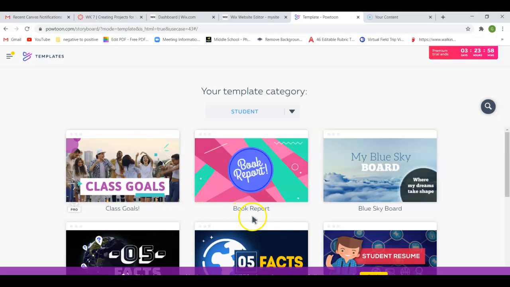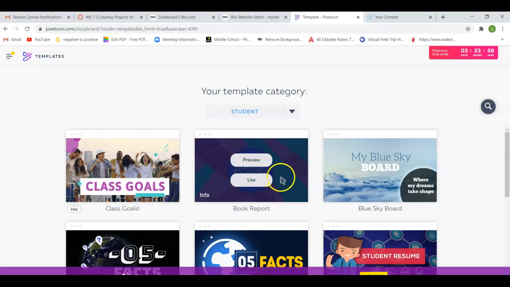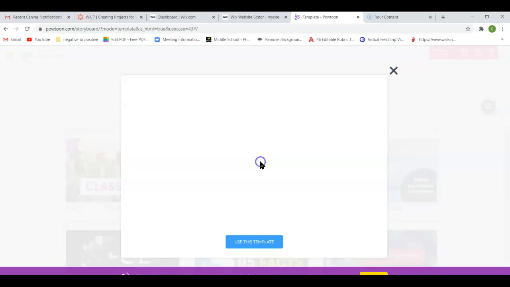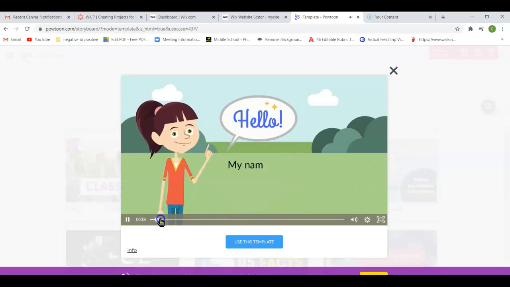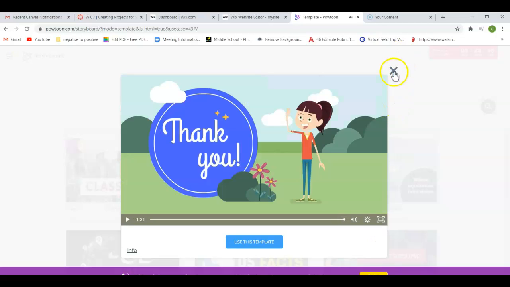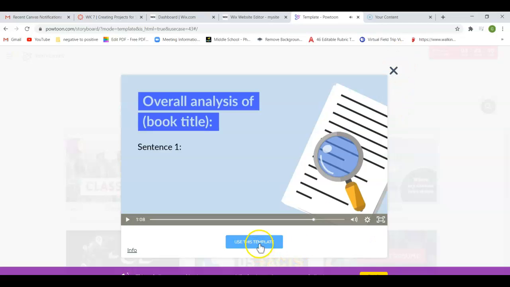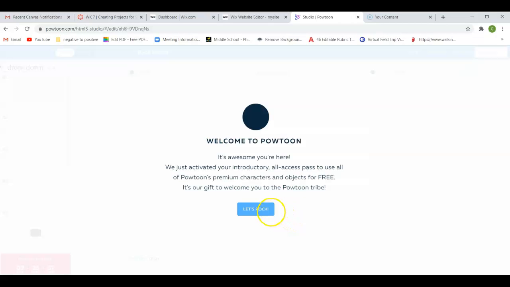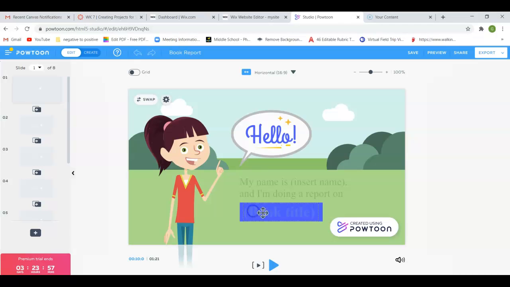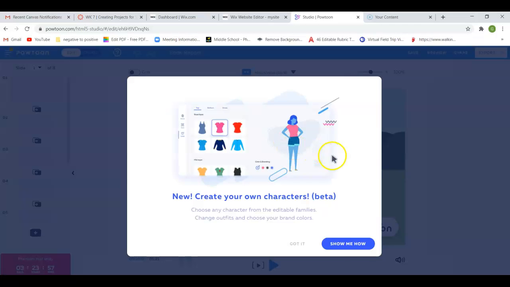So I'm just going to click a random one like this book report, and I can preview it, and it will show me the whole thing. And if I like it, then I can say, yep, let's use this template. Click Let's Rock. And now all of this I can edit. So the hello I can edit.